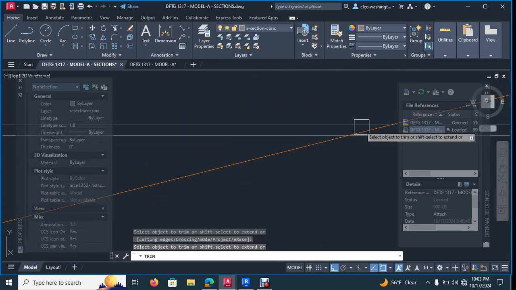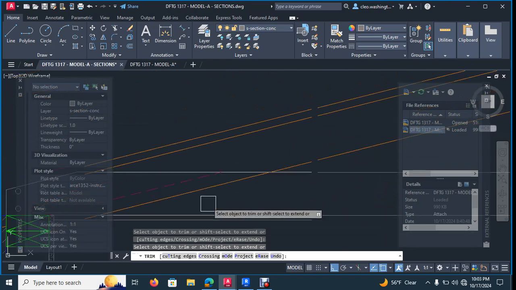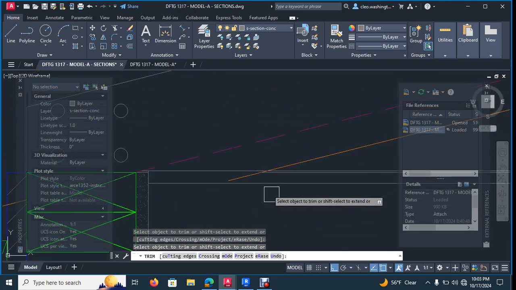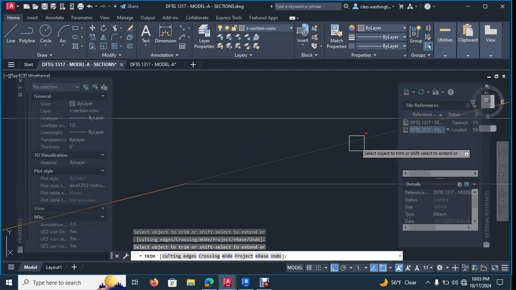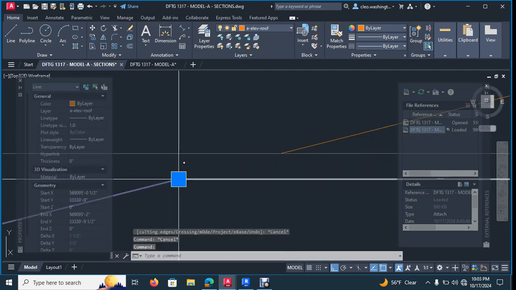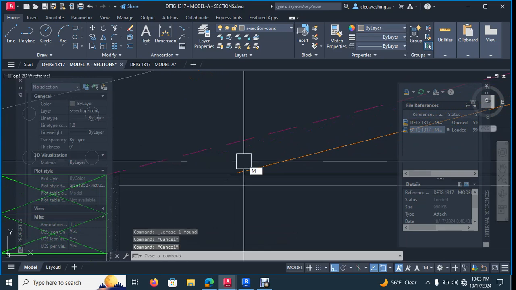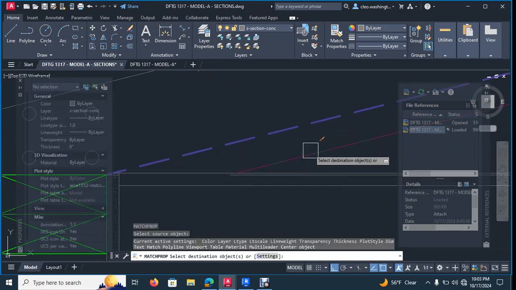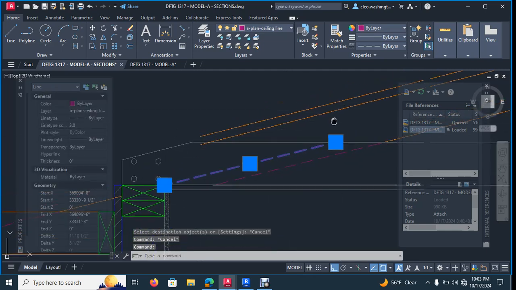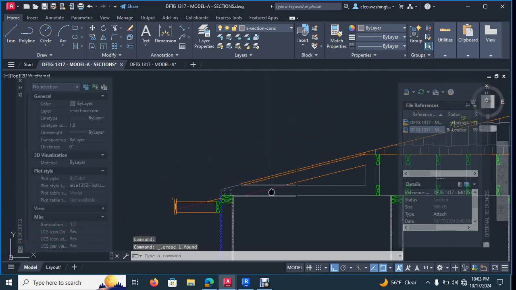So hit TR. Trim this line, and you'll see you have to kind of manage it, if that makes sense. Let's go ahead and do that.